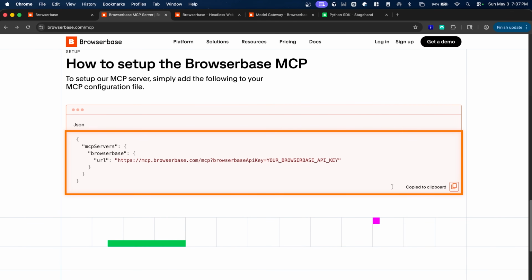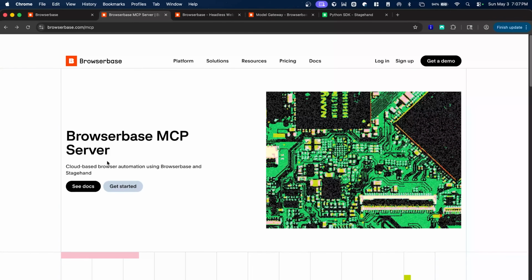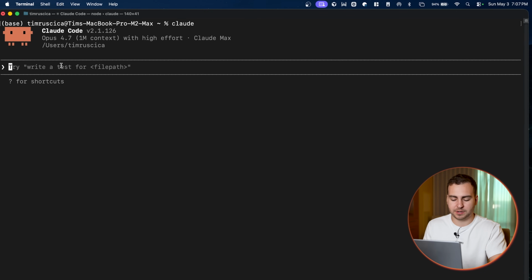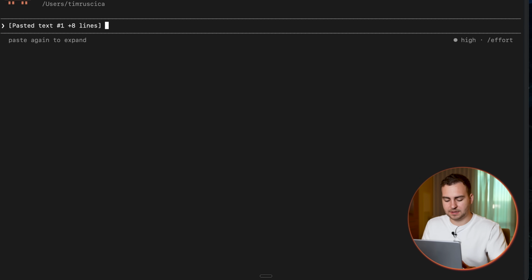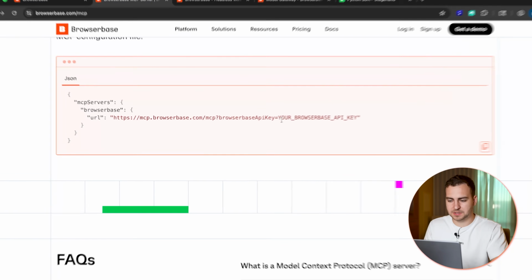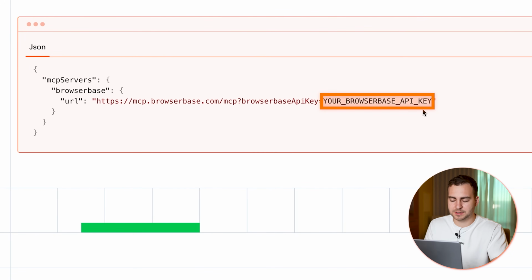So I'm just going to copy this configuration right here. You can find it from this page. Just scroll down a little bit. I'm going to go over to Claude Code. I'm just running this in the terminal. You can use the desktop app too. And I'm just going to paste this and then tell it, add this configuration to my MCP servers. And then what I'm going to do is just paste my API key as well, which I'll show you how to get, because if you see here, it says your Browserbase API key.